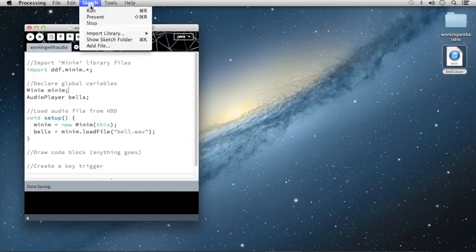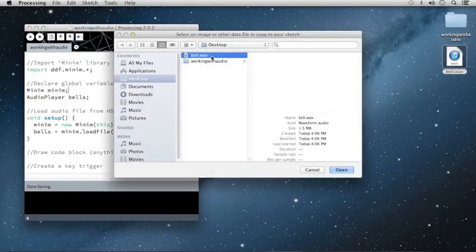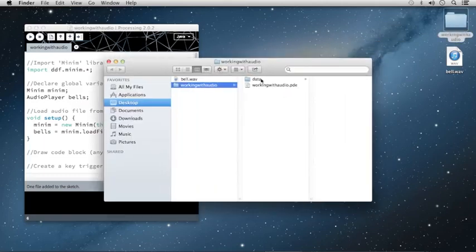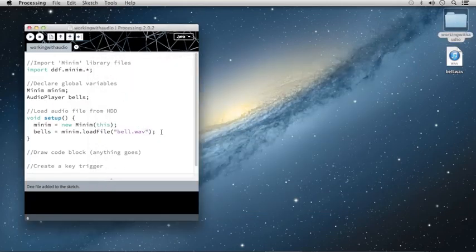And then I'm going to go to Sketch, Add File, select the file bell.wave, click Open, and confirm that one file has been added to the sketch. I'll also open up that folder, and that audio file should be in the data folder of my sketch, and there it is. Okay, so that looks good.